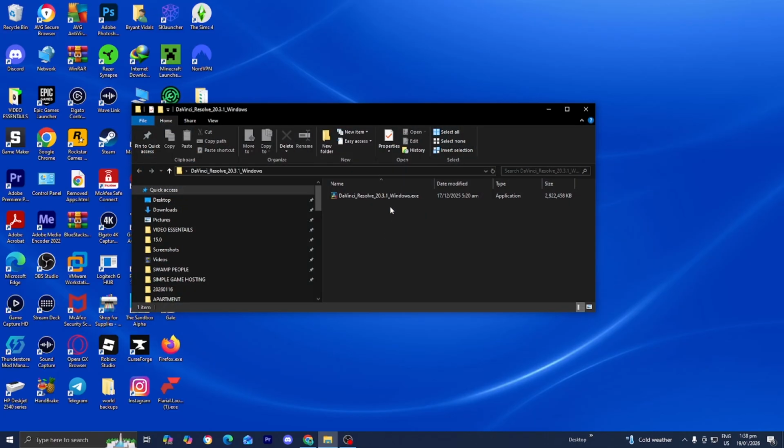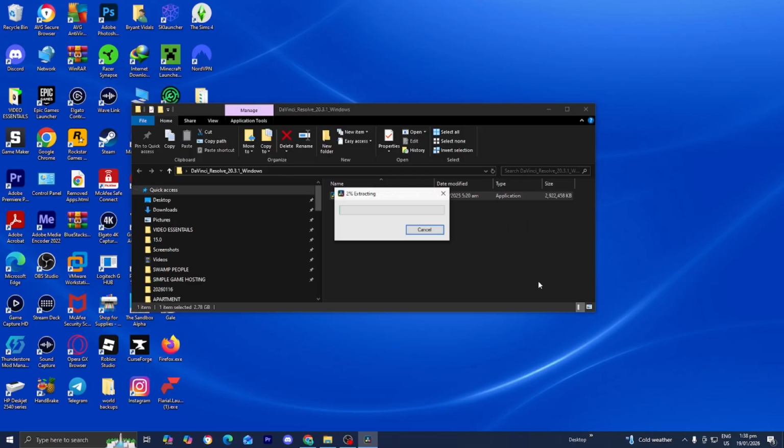Okay, so now that we got our second folder over here, you want to double click on it just like so, and then inside this folder you will get a .exe file. Once you have this .exe file, go ahead and double click on it just like this. Then eventually a menu is going to appear, and now it is going to continue extracting.